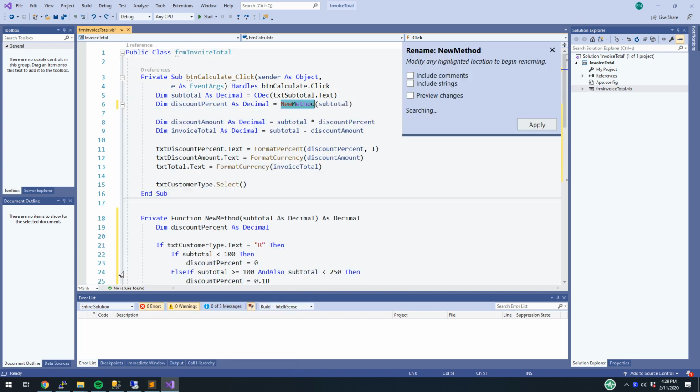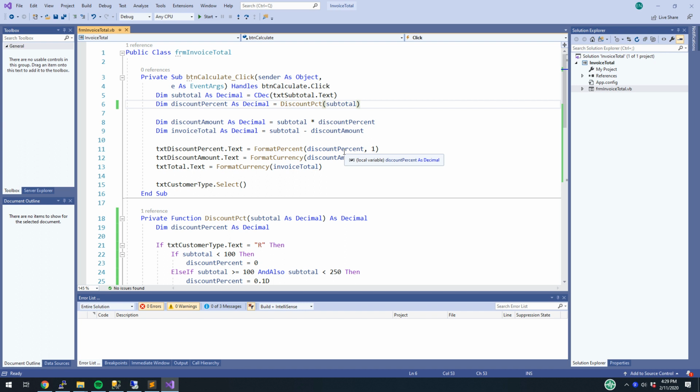So we're going to extract the method, and you see now that we have a new private function, which is right now called new method, and it automatically knows that this is based on subtotal, so that gets passed in as a parameter, and what gets returned is the decimal. That's Visual Studio working for you. And step 2 says call this discount PCT. So go ahead and hit apply.